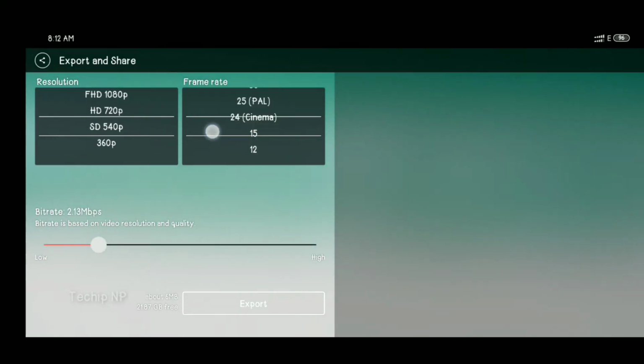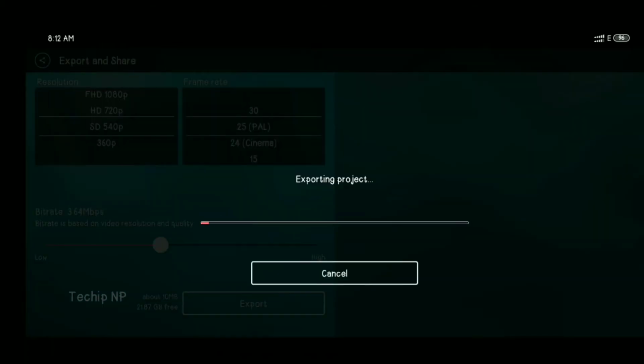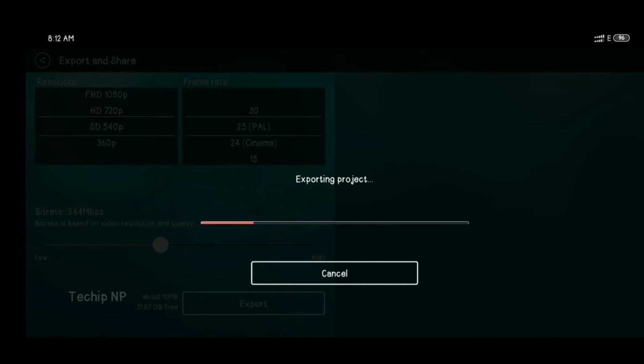The advantage of using Kinemaster is we never lose our project even in case the application is closed suddenly. So I would like to recommend this application for you.